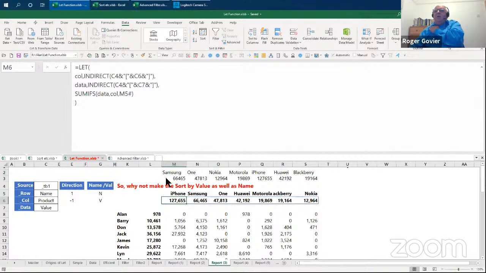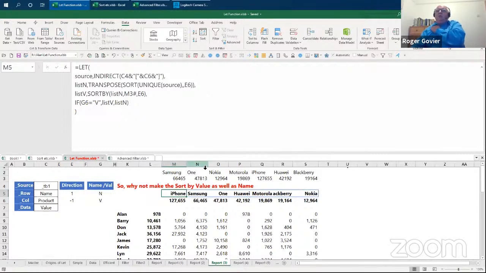So I can then just use that here by saying, sorry, wrong one. List V, sort by list N, which we'd already said what that was, but do it by M3 hash, which is the values that we've calculated here that belong to each of those names, but do it in the direction of E6. Okay? And then we just say, if G6 is equal to V, as value, give me list V. Otherwise, give me list N. So I got two different sorts there, and that's selected according to what is in cell G6. And the same thing applies on the name, but it's by whatever is in G5. Okay, so we got list name, list value again, sorted those different ways.